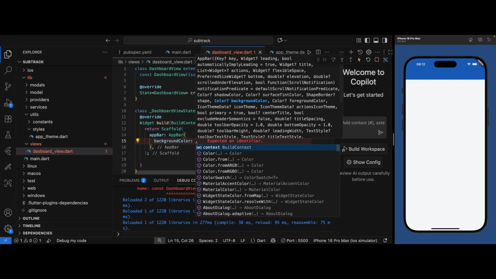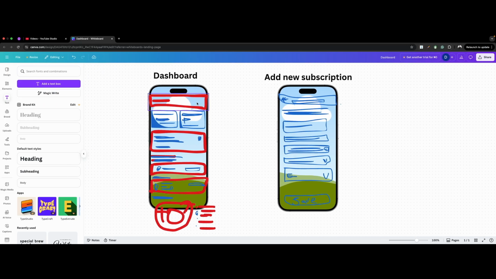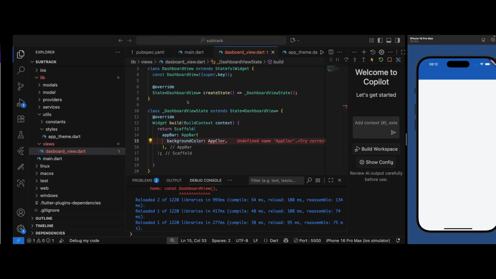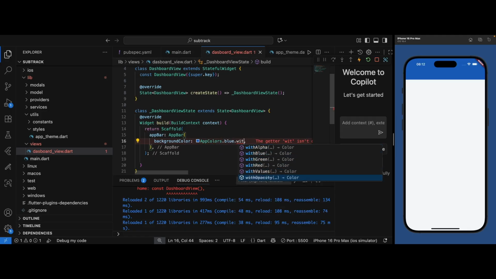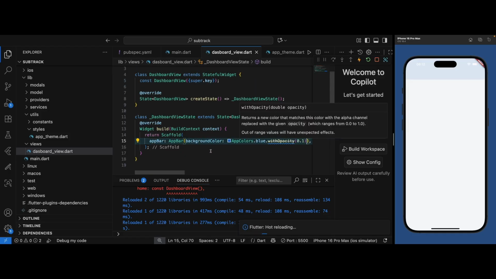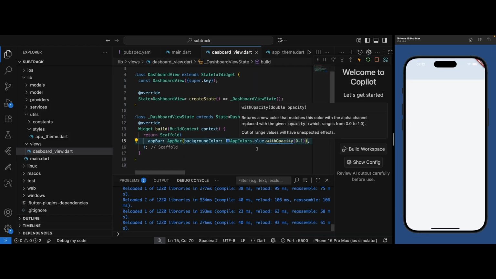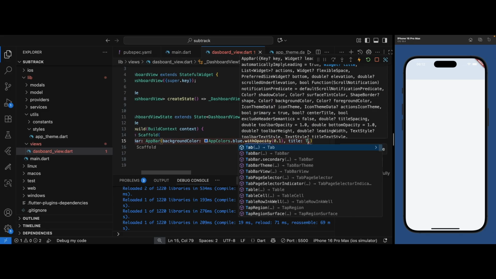Then the background color, I want to change it a little. So let's use app colors. Remember I told you that this background color is going to be like a light blue, right? So what I'm going to do here is to say app colors dot blue. We use with opacity. I know this opacity is deprecated, but we'll just stick with it for this tutorial. Now you can see how the app bar is showing a very faint blue. So I'm going to set the title here. The title is going to be Subtract.